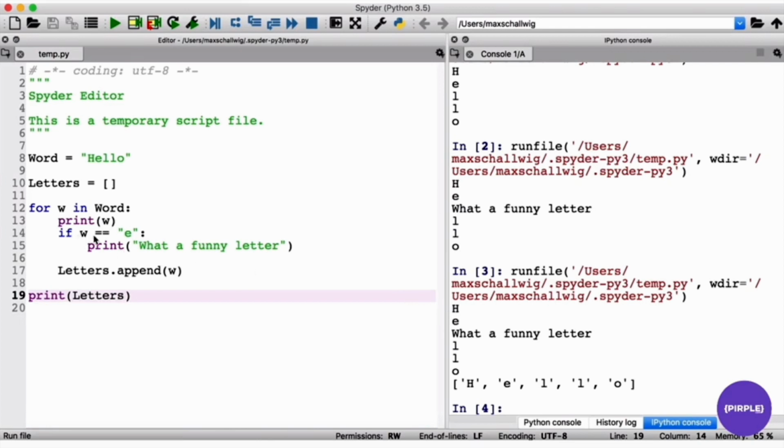If w is equal to e: h is not equal to e, so we're not going to do anything here. But because we're no longer indented there, but we are still indented in the for loop, we're going to append, or add, the value of this variable to the end of our list. So that's what the append does, if we remember. We're just going to add the value of the variable w, which in the first instance is h, to our list. So now our list, after the first loop, looks like this. So that's how our list looks right now.